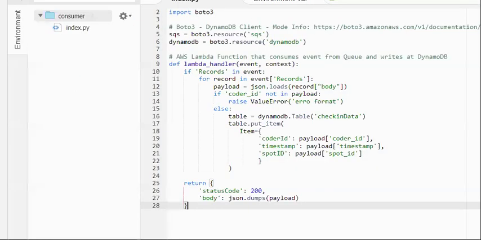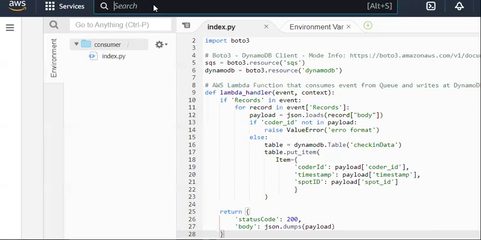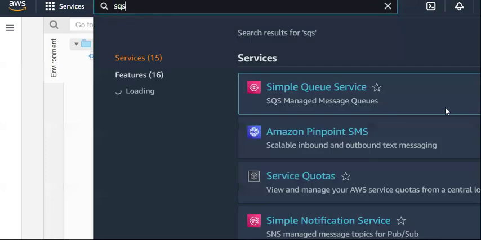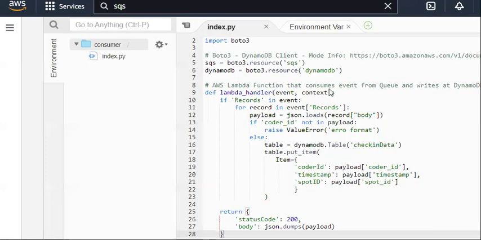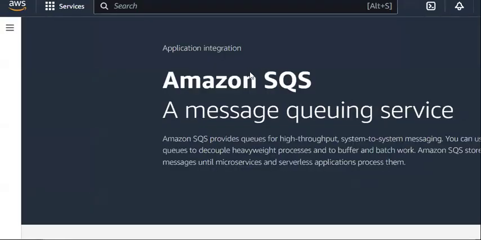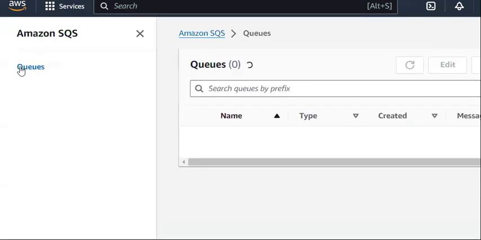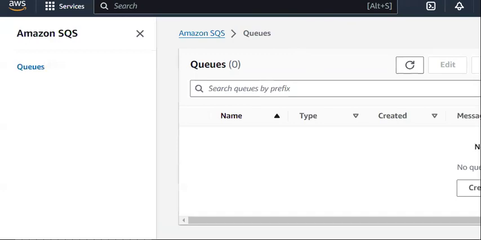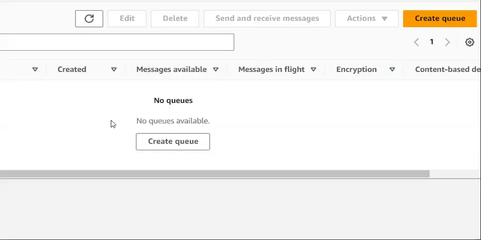Now I'm going for SQS. So that's why I'm searching for SQS. Since I'm expecting to create an SQS queue, I'm opening this SQS. From here, let us create an SQS queue. To create a queue, you can see the Queues option is here. Currently, I do not have any queues, so no queues are there. Now I'm expecting to create a queue.